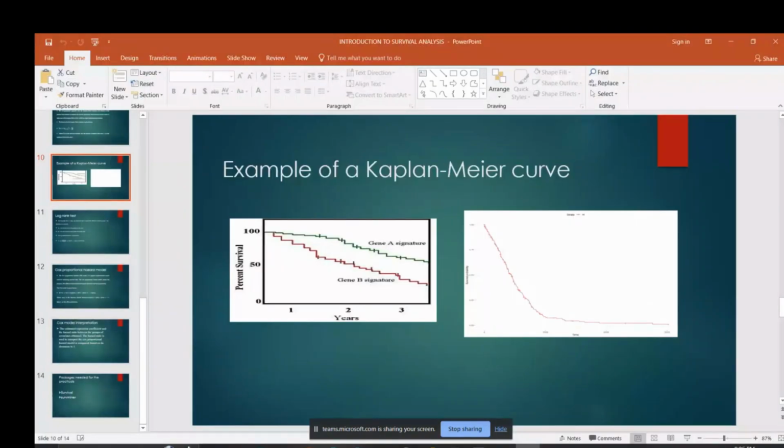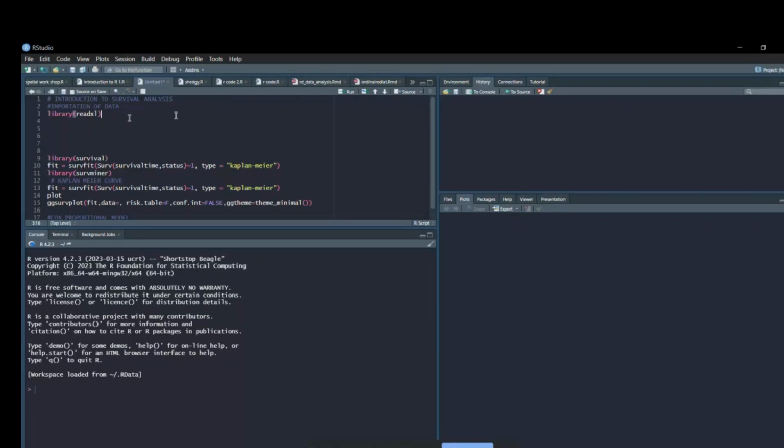We'll move to the practical aspect: introduction to survival analysis. The first thing we are going to do is import the data we will be using for survival analysis.